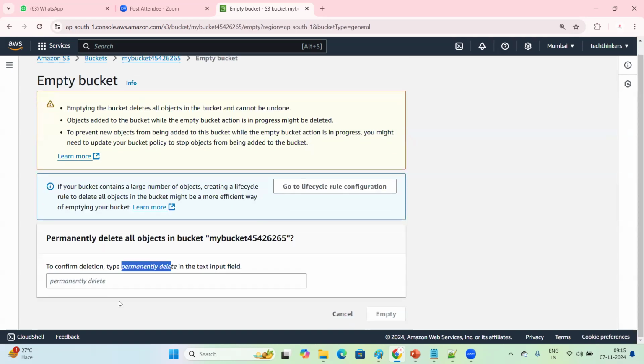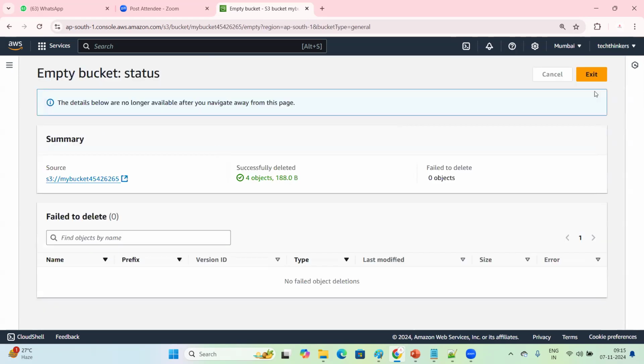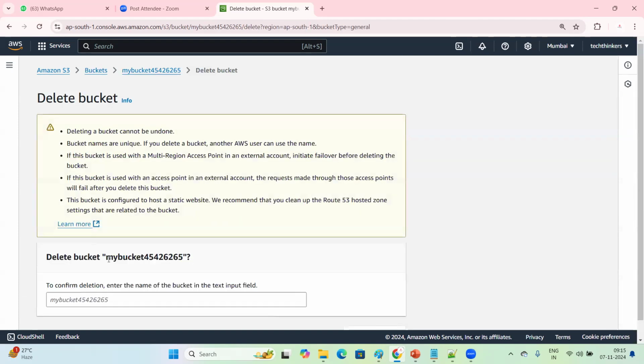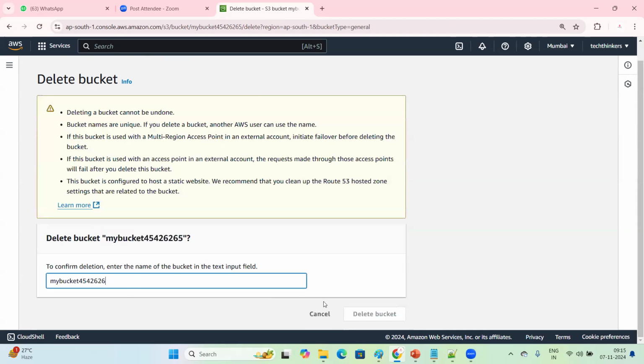Use this one: permanently delete. First empty the bucket, and then you can go for deleting the bucket. Okay, delete it. Hope you are practicing all these things. Once you practice, you will understand more. Deleting the bucket, I'm trying to confirm deletion. We need to enter the name of the bucket. I don't know why it is not enabled.